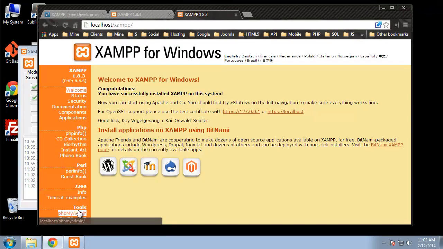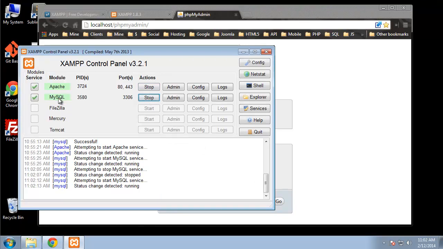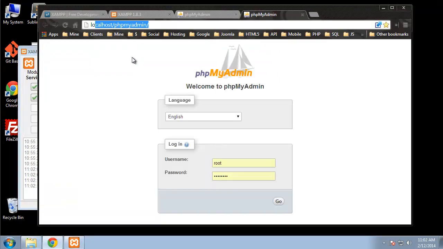Down here, tools. Alright, and the URL for this is localhost/phpMyAdmin, or you can even go to it from this panel. If you go to MySQL and then admin, that'll take you there as well. And you can log in with the password you just created with root.